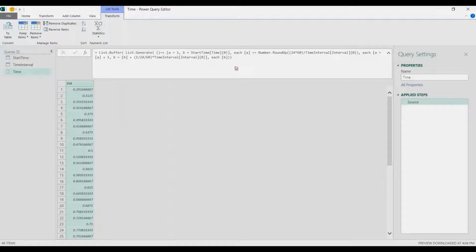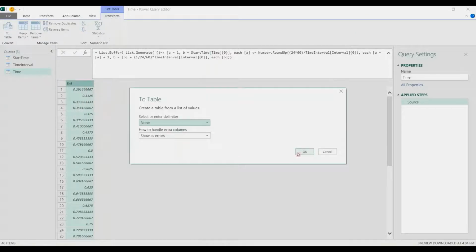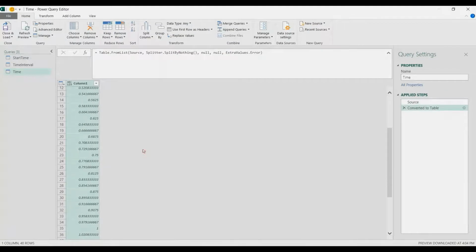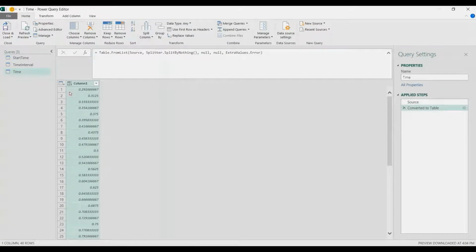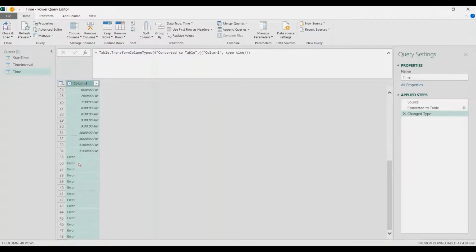That's it. Now let's convert it into table. So right click the list to table, and then okay. Now that we have that, let's check it first. Let's first convert it into time. So time format. Okay, there are errors here, so we're gonna fix that.